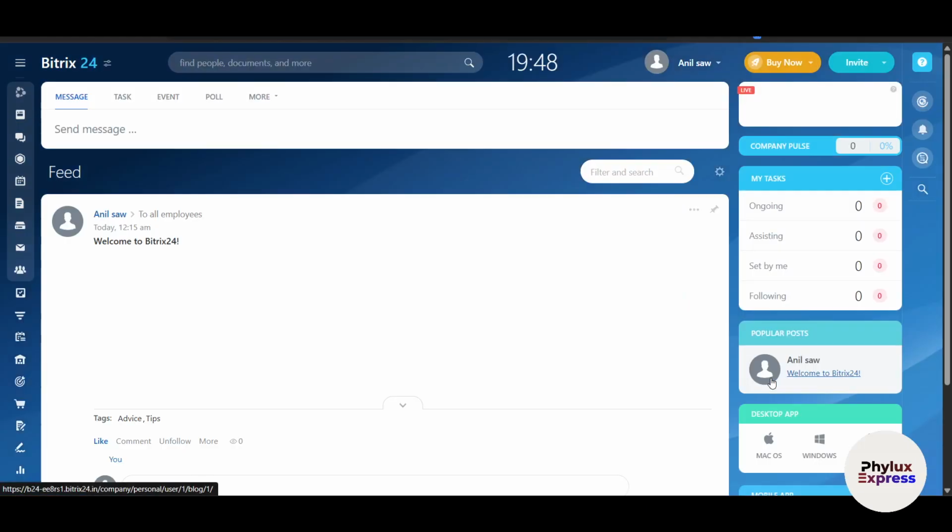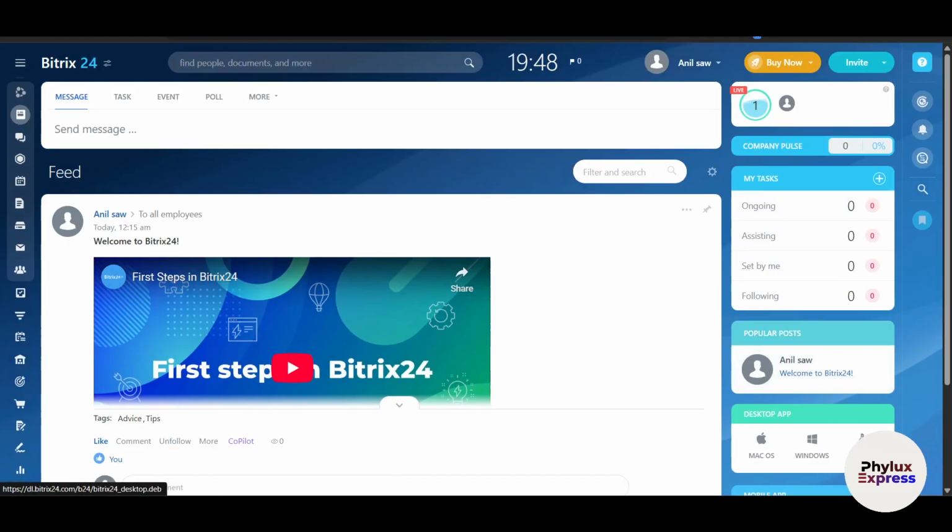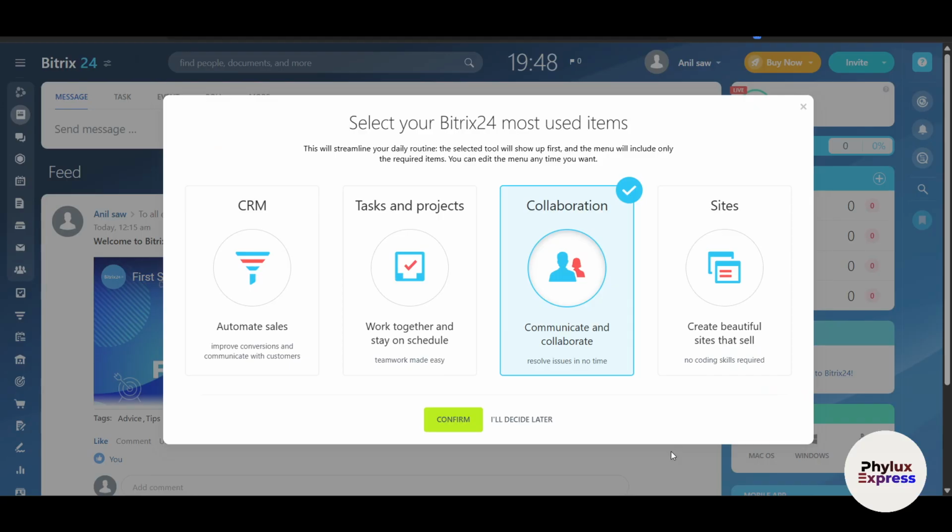Now, before we get started, let's break down what makes Bitrix24 stand out. According to them, Bitrix24 is an all-in-one business management platform that combines CRM, project management, and collaboration tools. It helps you with lead management, sales pipeline tracking, task and project management, team collaboration, reporting tools, right? And there are so many things.